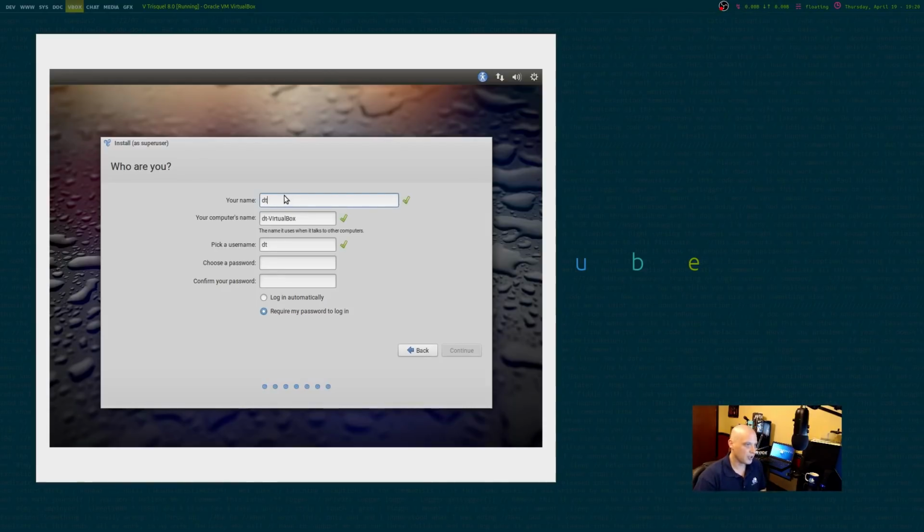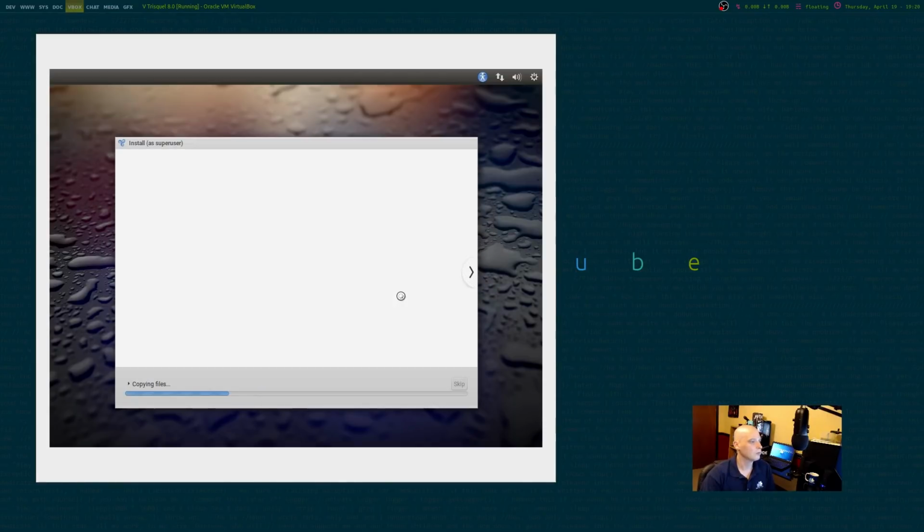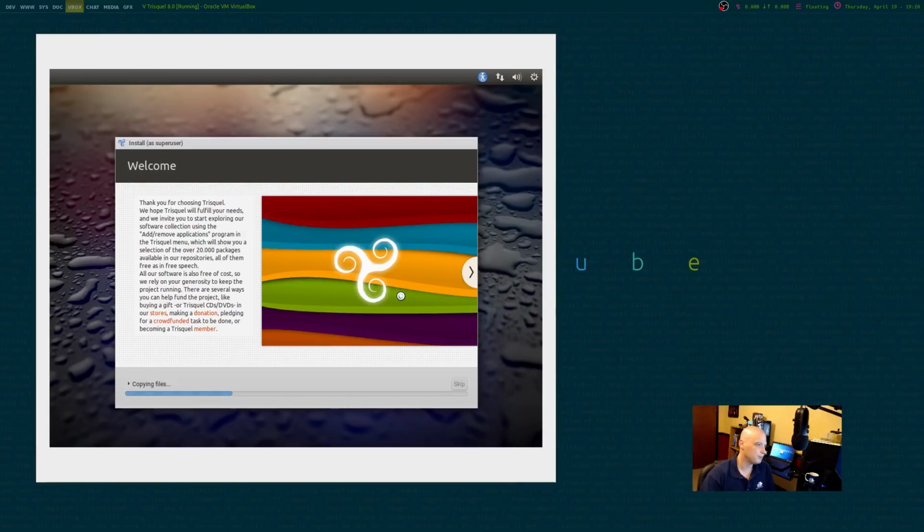Alright, we need to create our username and password. I'm going to call my user DT. Create a very long and complicated password for this DT user. And log in automatically can be ticked on, or require my password to log in can be ticked on. I like requiring the password to log in for privacy reasons. You certainly want to require a password if you're using a computer that has multiple users. Everybody should have their own password.